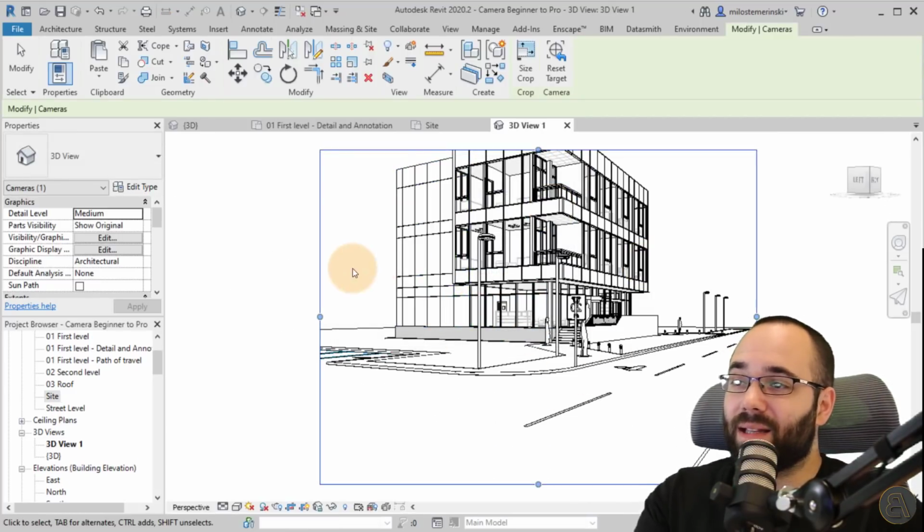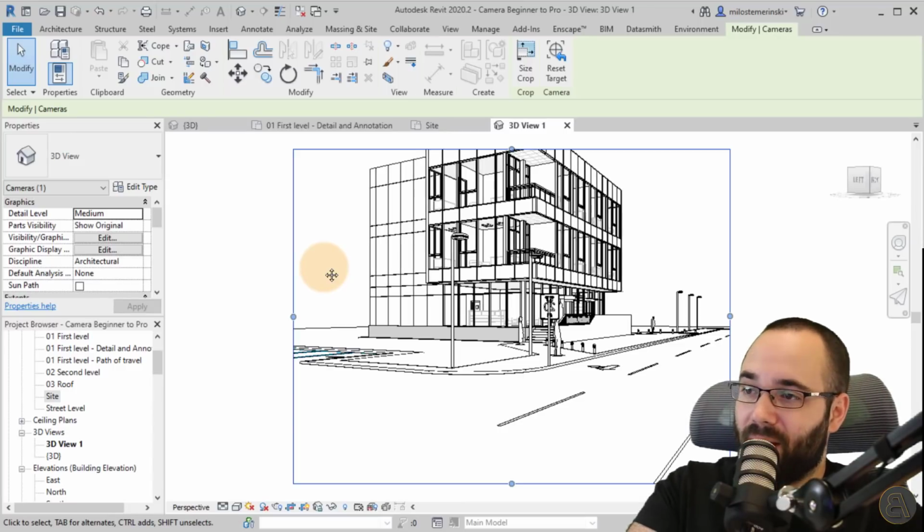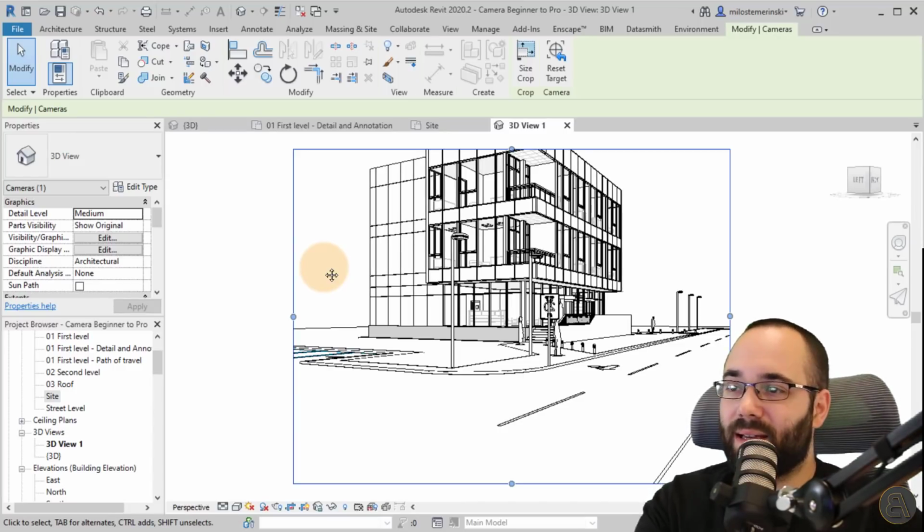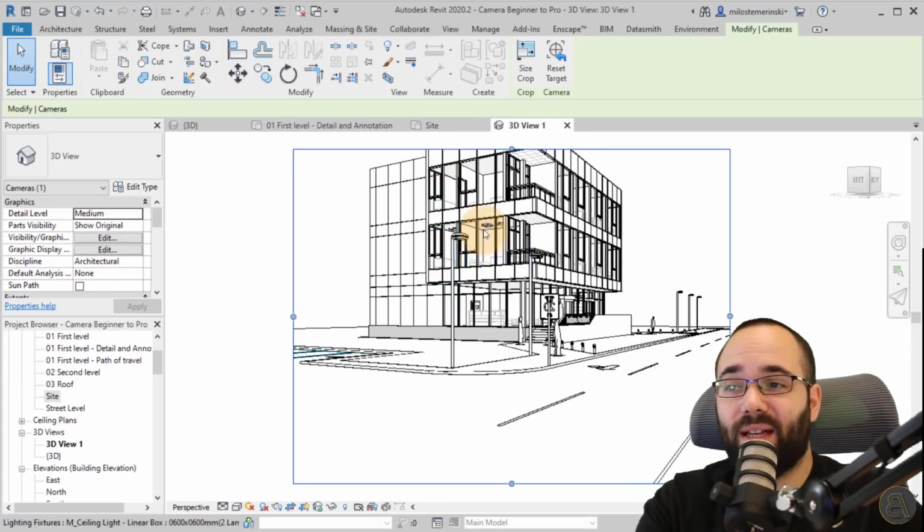Okay, and immediately the camera view is going to open up. Now, something that I like to do is I like to tile my views. So I like to place my camera view next to the floor plan view or the site plan view so I can easily adjust it. So let me do that.